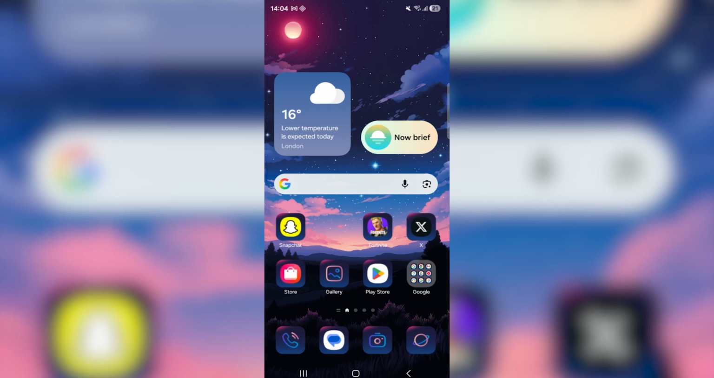In this video, I'll be showing you how to enable and disable data roaming on Samsung phone.